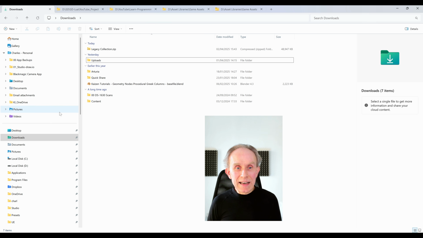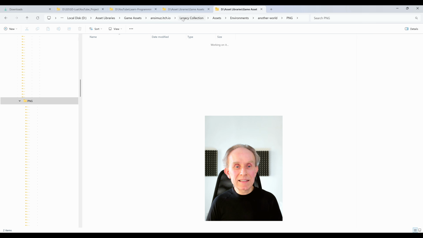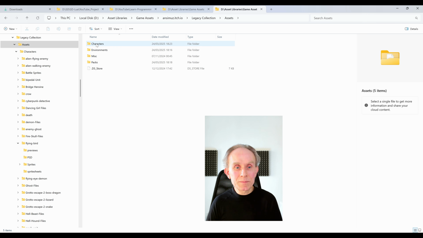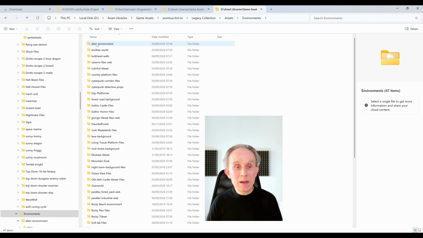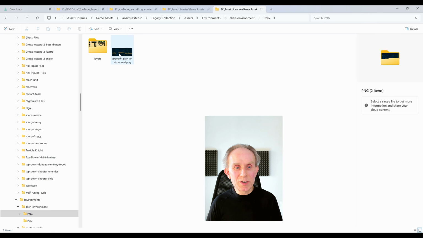Now, I've already done that. I've put it in my asset library and I've got it here. Let's go up to the top level. So it's the Legacy collection here. I've extracted it all and this is what you get. So we get assets, and what we're going to do is to double click to go inside. I'm then going to go into environment, and I'm just going to pick the top one because it doesn't matter what the image is. If you don't want to do this, by the way, you can just load in a photo. But let's do this for this demonstration.